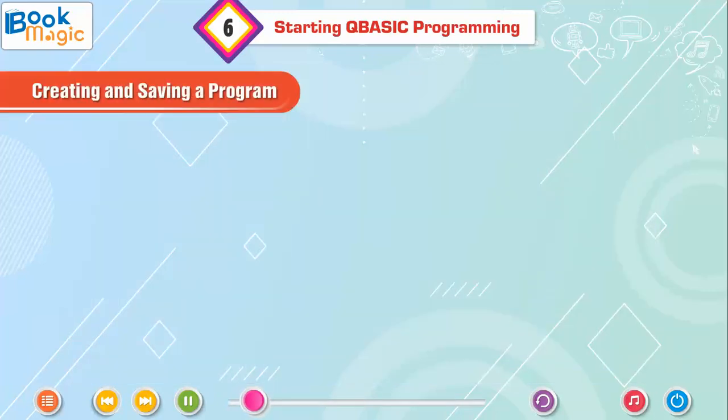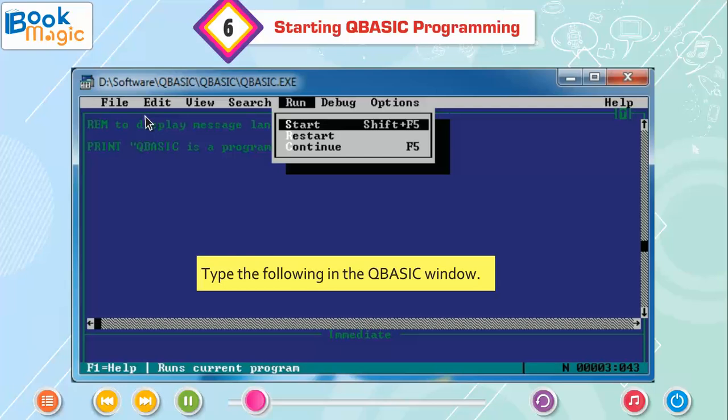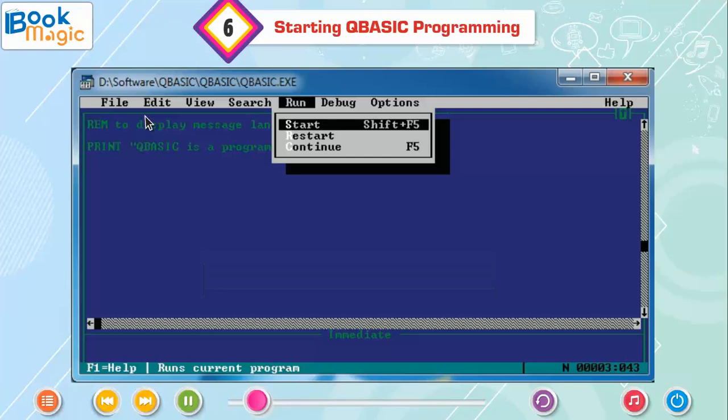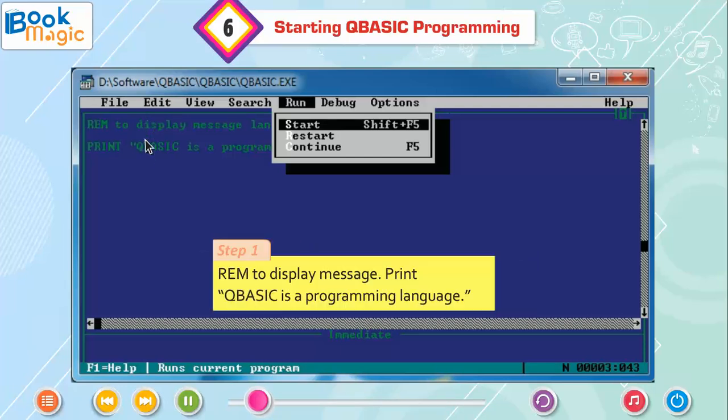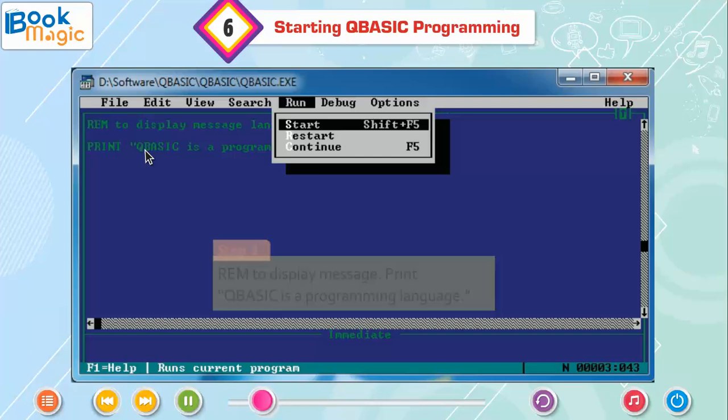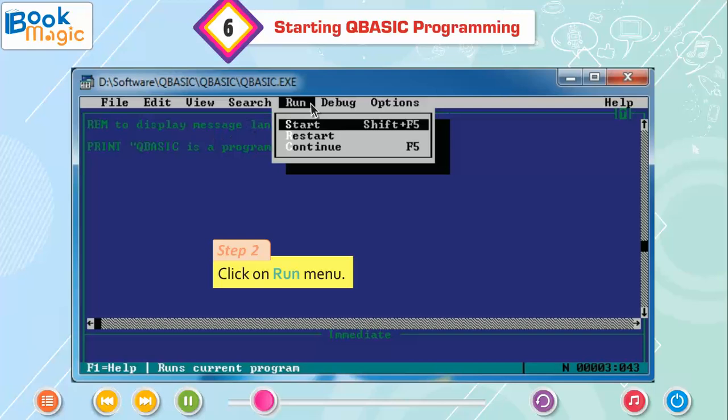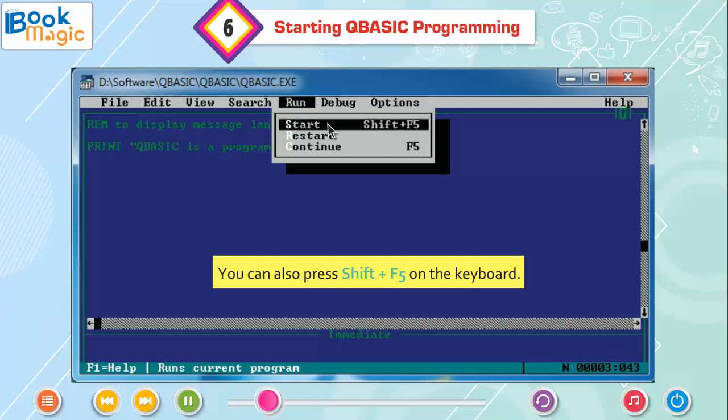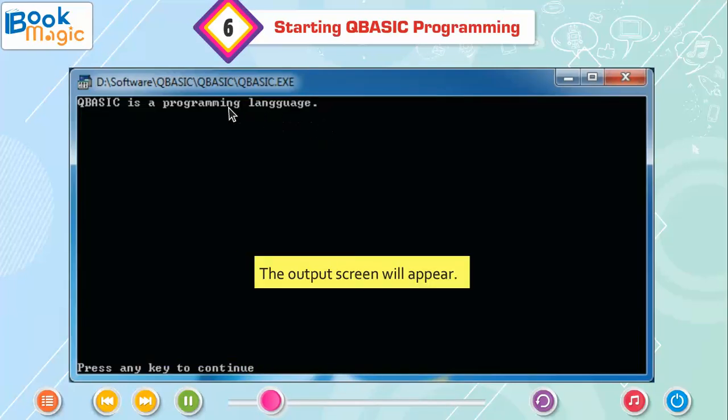Creating and saving a program. Type the following in the QBasic window. Step 1. REM to display message. Print "QBasic is a programming language" in double quotes. Step 2. Click on Run menu. Step 3. Click on Start. You can also press Shift plus F5 on the keyboard. The output screen will appear.